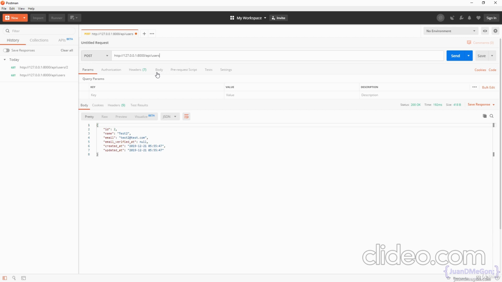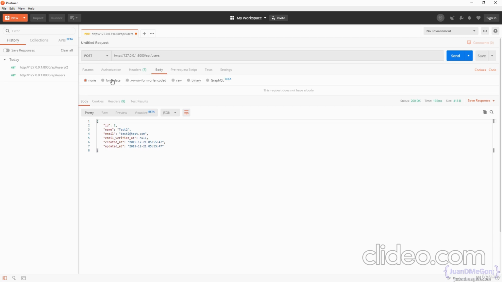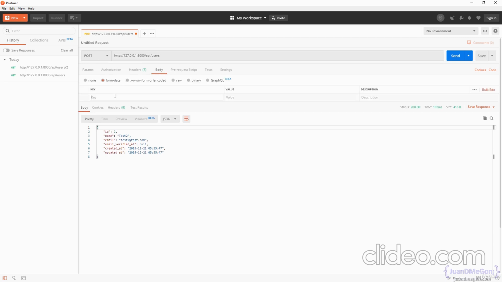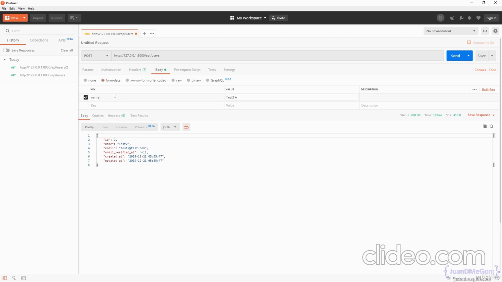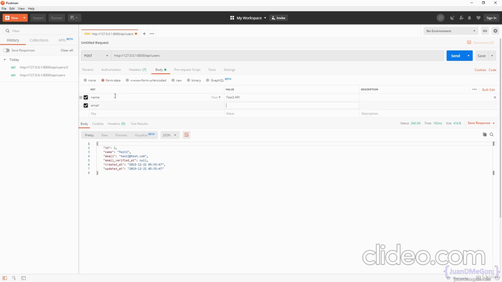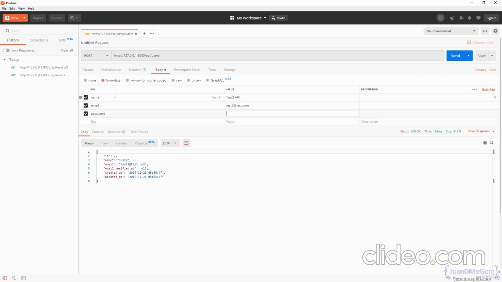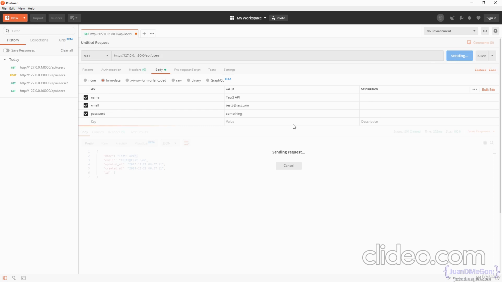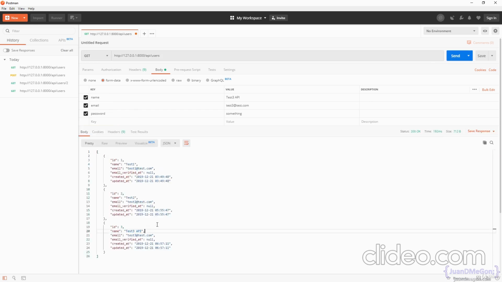Then we can use a POST request to create a user without passing any ID, because we are just creating this. So we need to specify a body with the form data, with a name, with an email, and with a password. So let's send the request. You can see we have a new user. So if we list all the users, we have 3 now, with the latest one, of course.